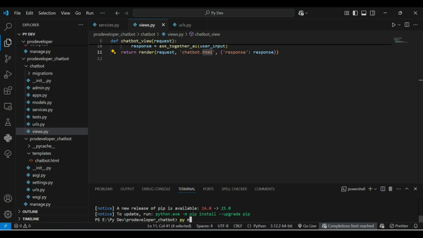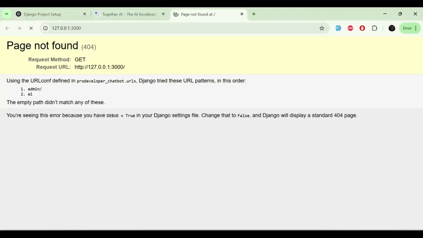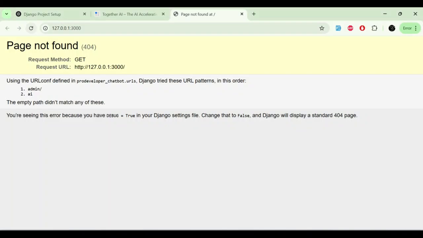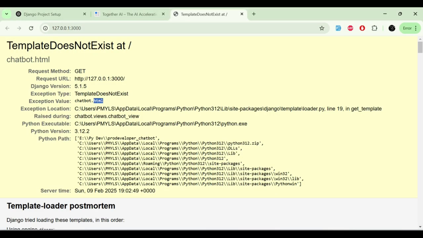So let's just run this. Let's run it on port number 3000. It's running fine, but there's a catch here: the path is empty, page not found. I think the problem here is we have written AI here, but actually we are searching in the root directory where we don't have anything. So we need to just remove this, and now if we reload our page, chatbot.html does not exist. That's another problem. Okay guys, so your template chatbot is not found. What's the issue? Let's fix this.